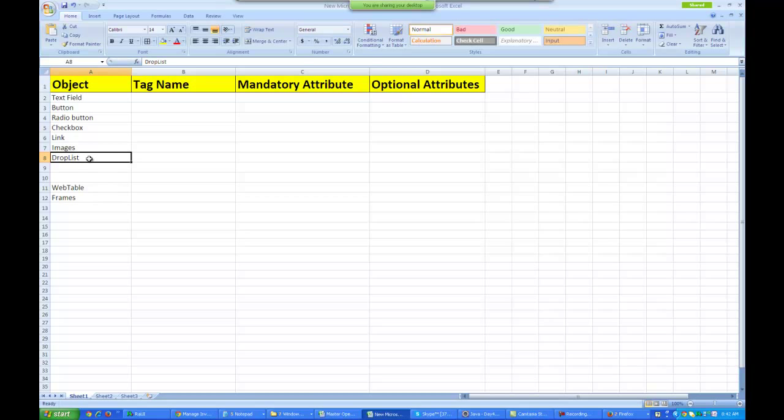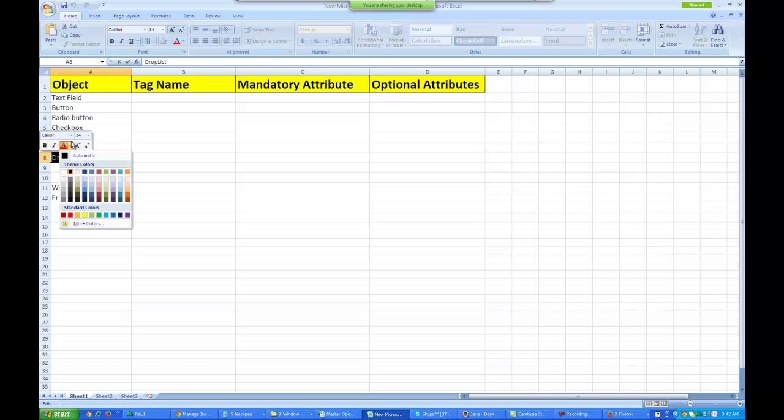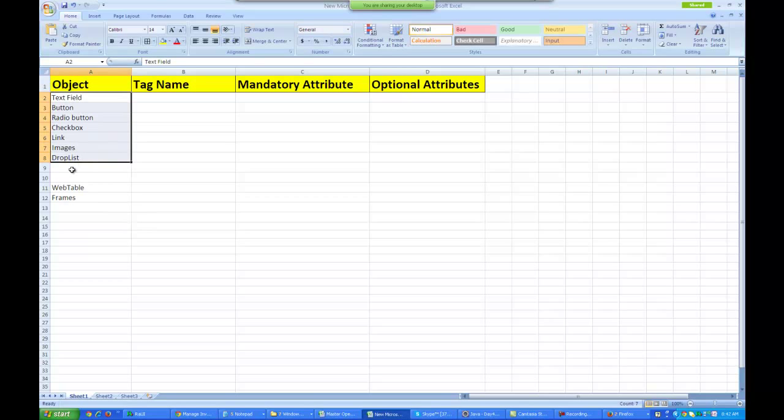Okay, this is a drop down or a drop list, right? This is also a component on the web page. Then there is something known as normal text. Okay, so these are the various components on a web page, right? Now each component has a particular tag name. With that particular tag name, you identify the component, right?